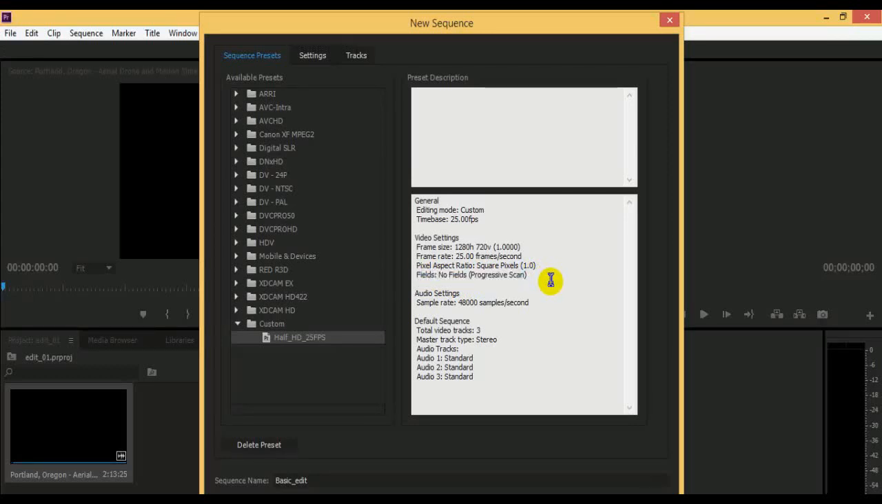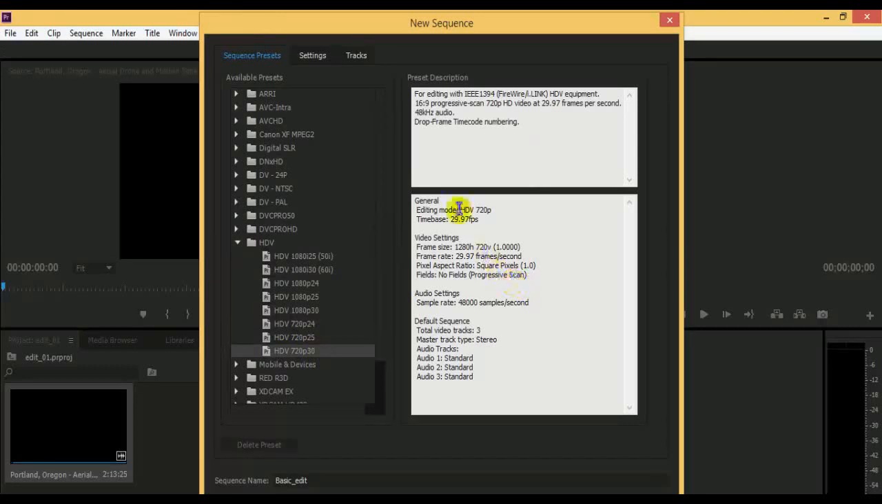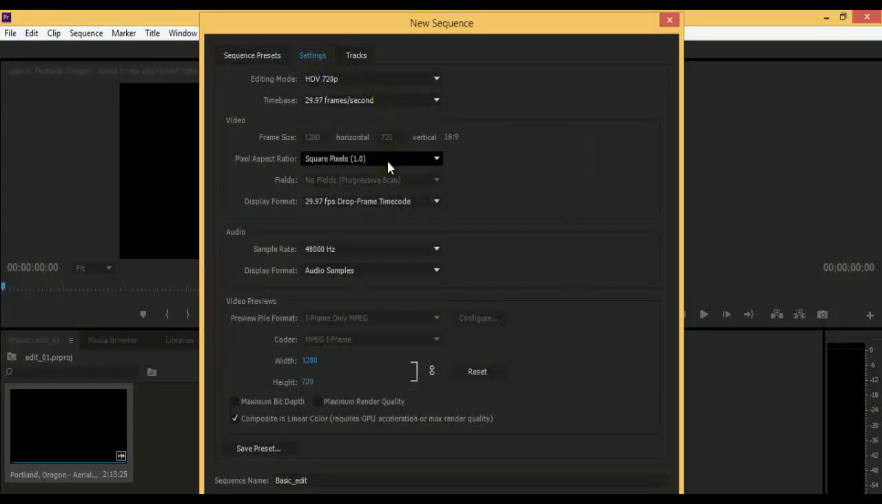But right now I would like to go for HDV 720p with 29.97 fps. So all these settings are fine, and now my sequence name would be basic edit, and I would click on OK.